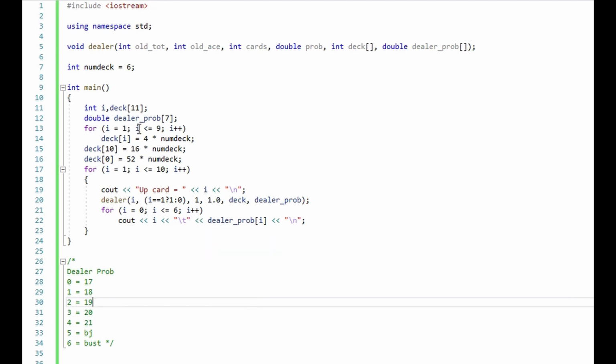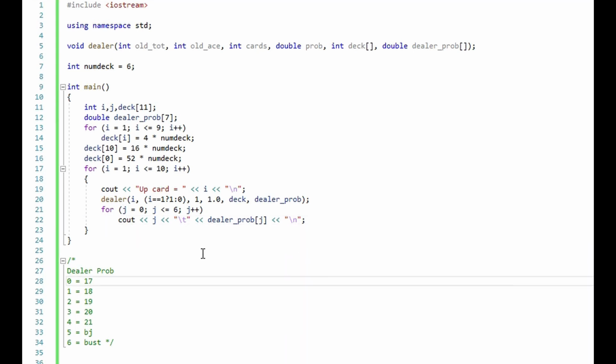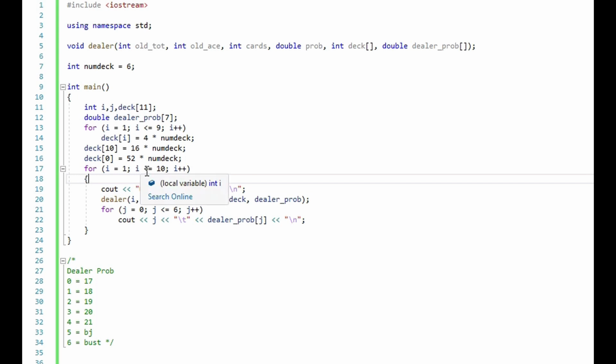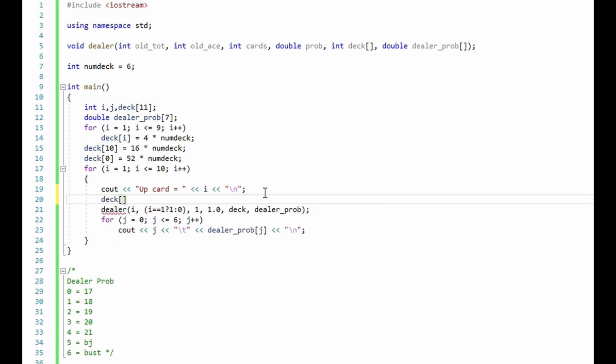But before I can run it, I made a commonly made mistake of having a nested loop with the same variable name. So let's add a J here for this loop right here within the I loop. I did find one minor mistake. So you recall here that I was cycling through the various 10 dealer up cards, and I forgot to take them out of the deck as I went.